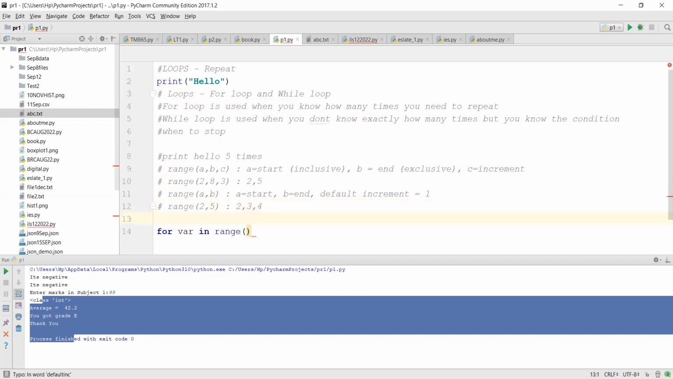Now you can have range with just one value as well. If you have one value, it is B. That means default start is 0. In Python, counting starts from 0. First number in Python is 0. We don't start from 1. 1 becomes second member. So default start is 0, and of course the value is B, and default increment of 1. So now if I say range 5, what will I get?